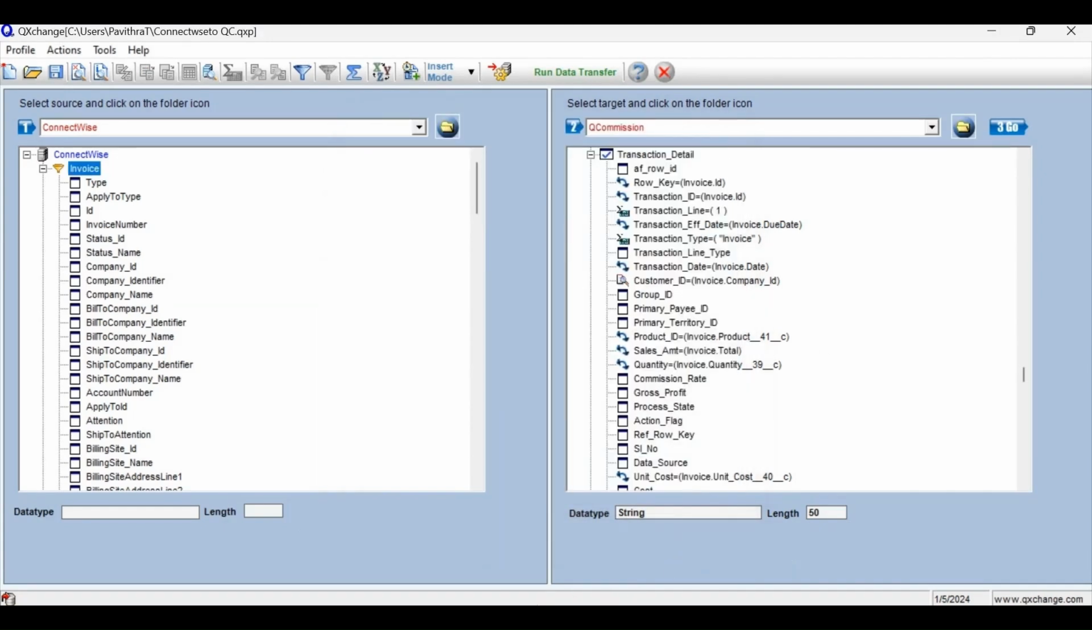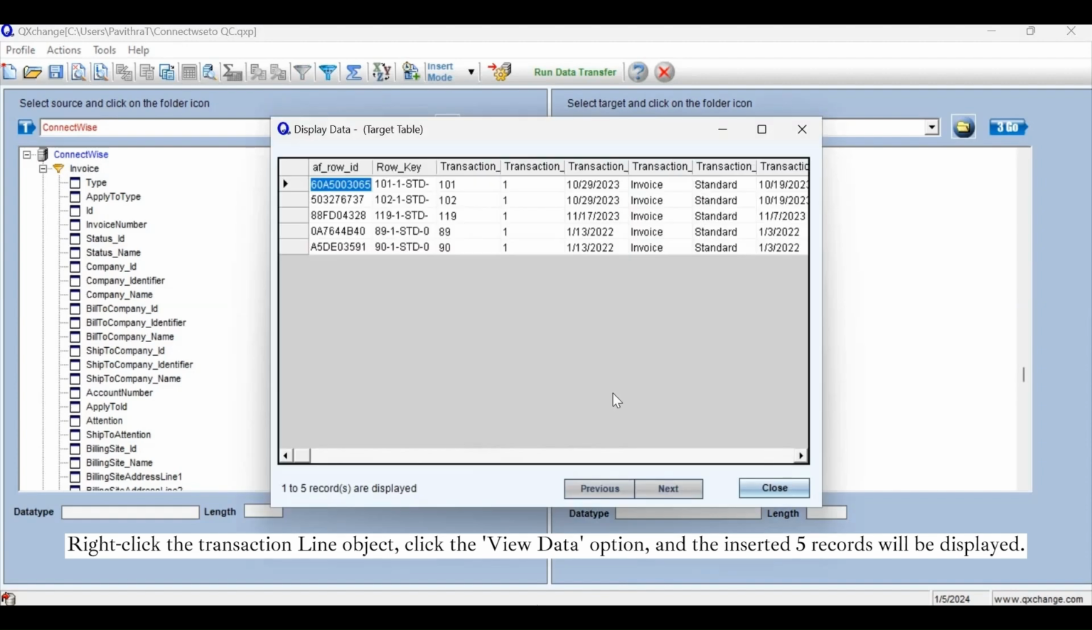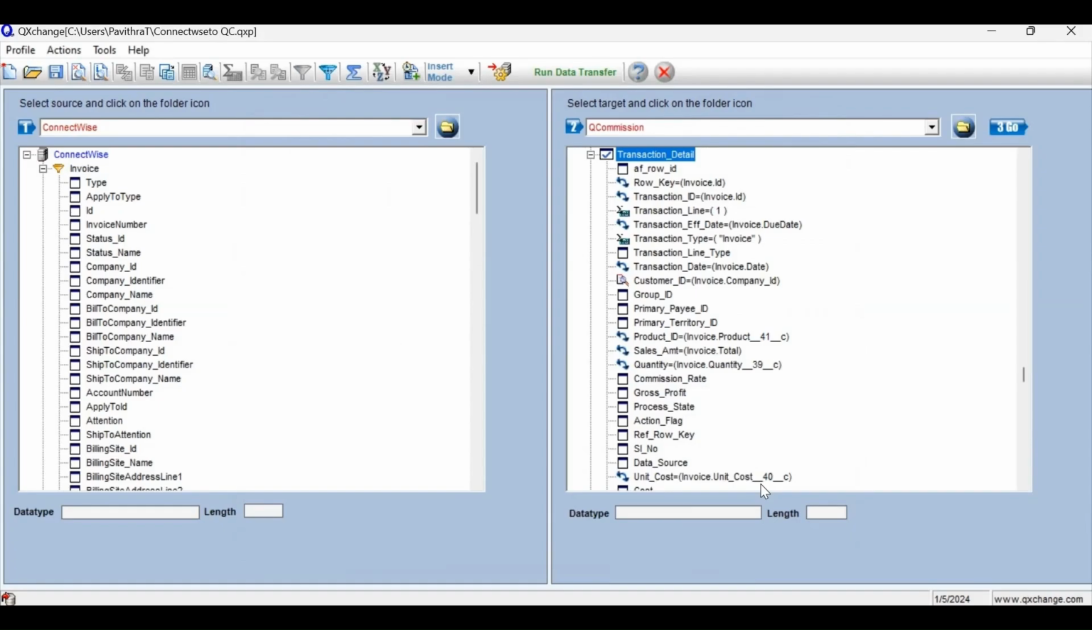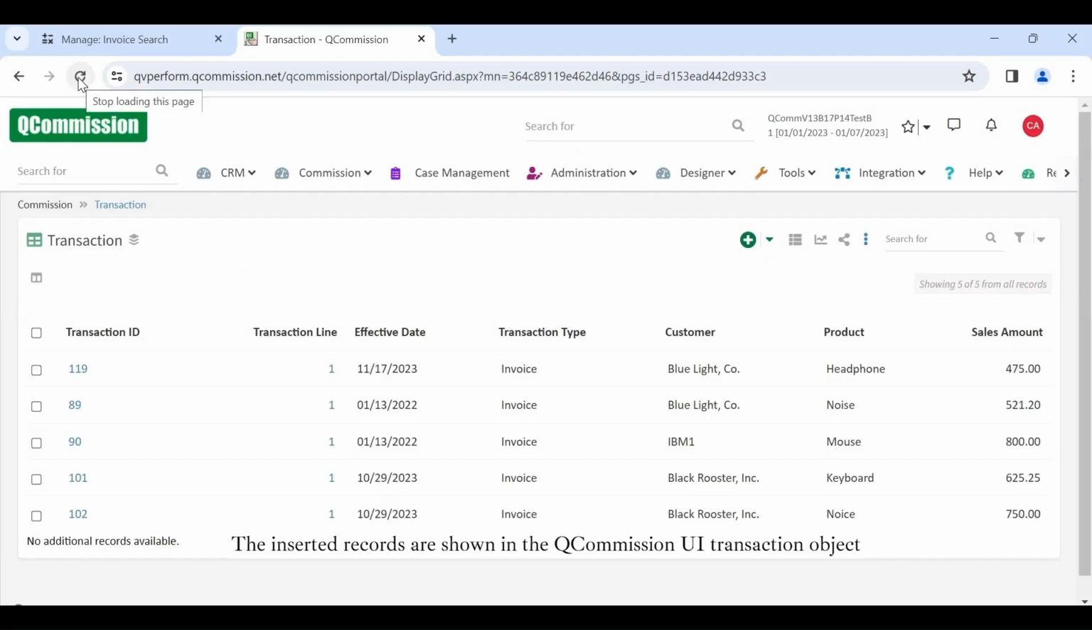Right-click the transaction line object and click the View Data option. The inserted 5 records will be displayed. The inserted 5 records are shown in QCommission under the transaction object.